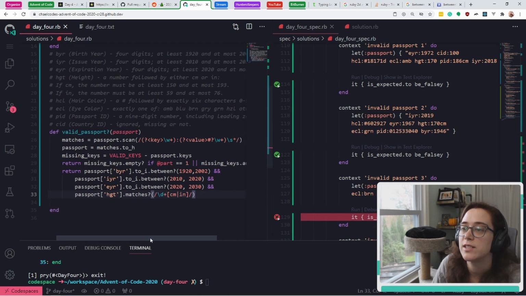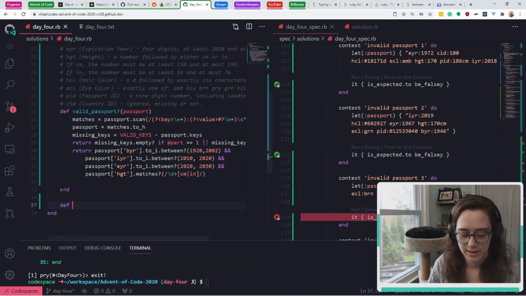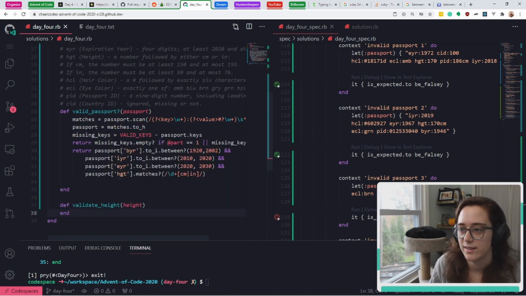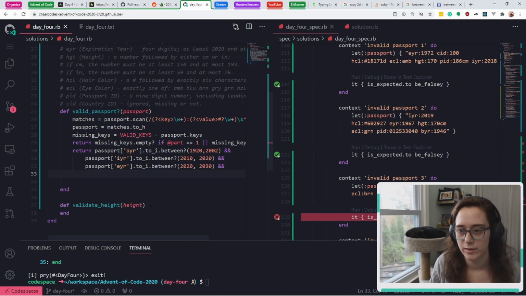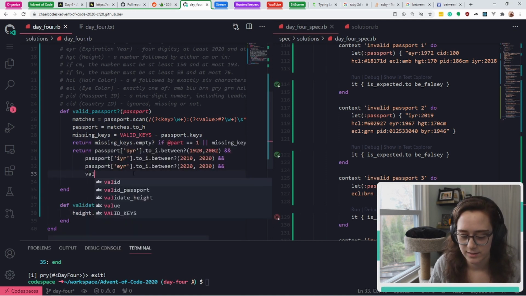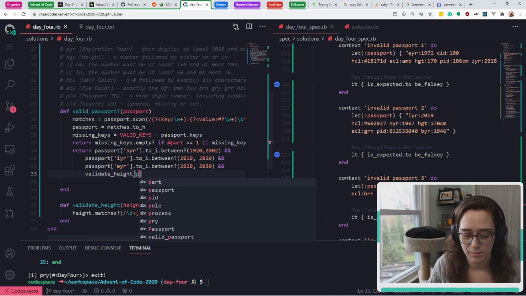A number followed by either centimeter or inch. If centimeter, the number must be at least 150 and at most 163. So we're gonna come down here and we're gonna say def validate height. I'm not doing all that nonsense in one method, or in one if statement. So the first thing we're gonna start with is this passport. Only we don't need to do that. This is now height. We're gonna say and validate height passport.